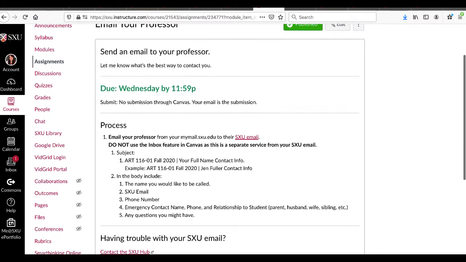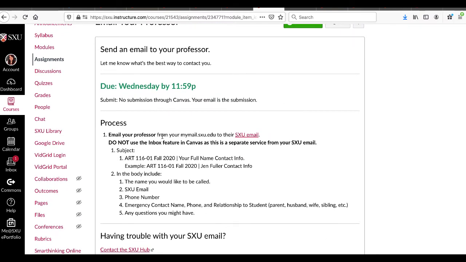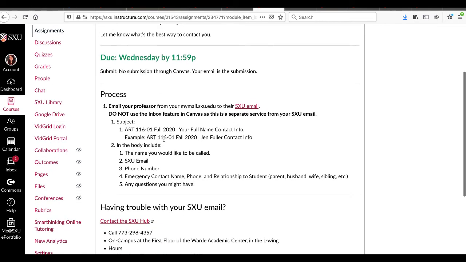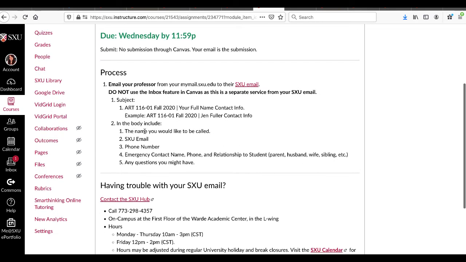Then you'll email your professor. So I just want you to email me. I want to make sure that you have my email, so this does that. And then I want to make sure I have yours. So I want you to use your St. Xavier email. Do not use this inbox over here in Canvas. Go to your email and then type the email from there. So Art116, Fall 2020, Jen Fuller, contact info. And then let me know the name you would like to be called, your SXU email, just reiterating it, a phone number, and an emergency contact. These are just in case of emergency. We will not be using them for anything else. And then feel free to let me know any questions you might have.